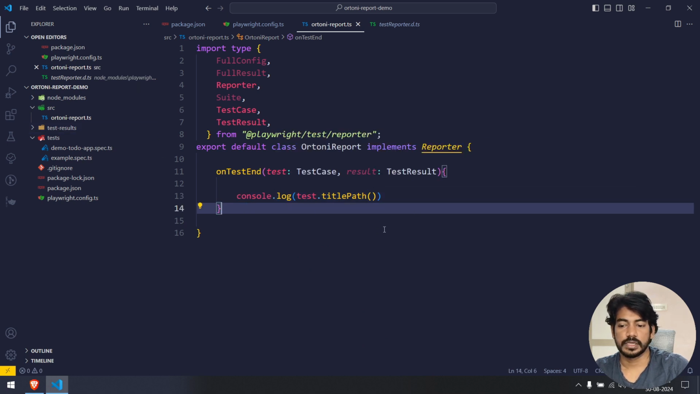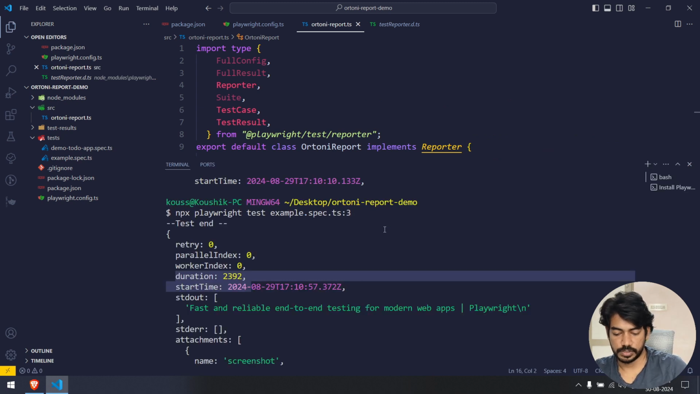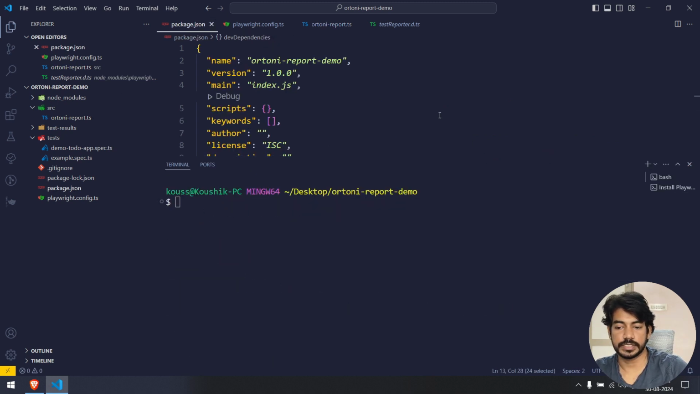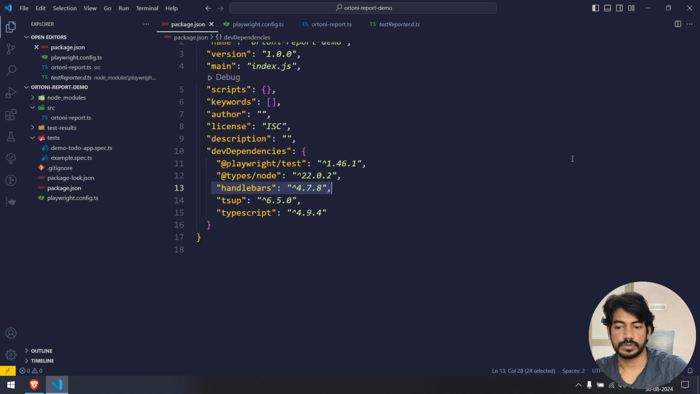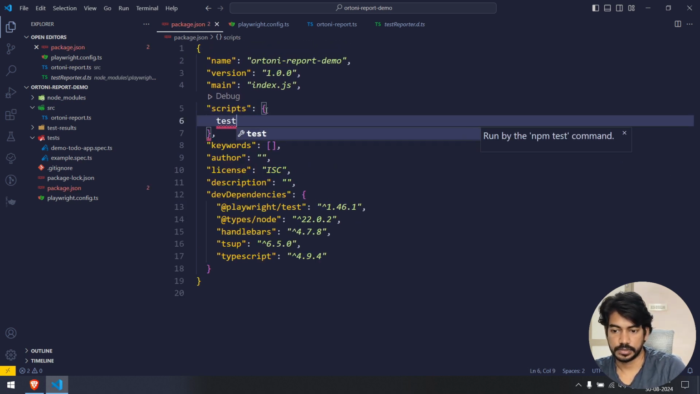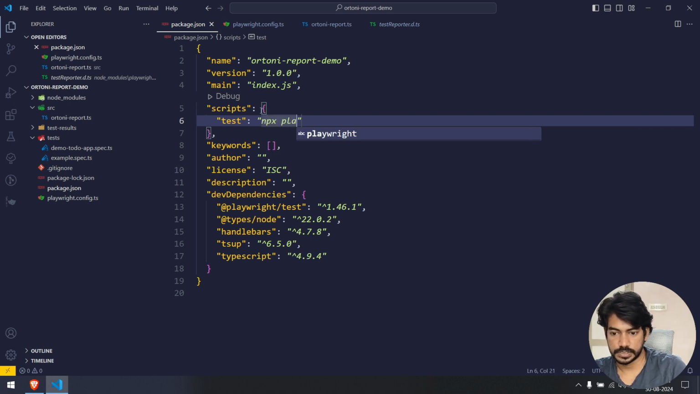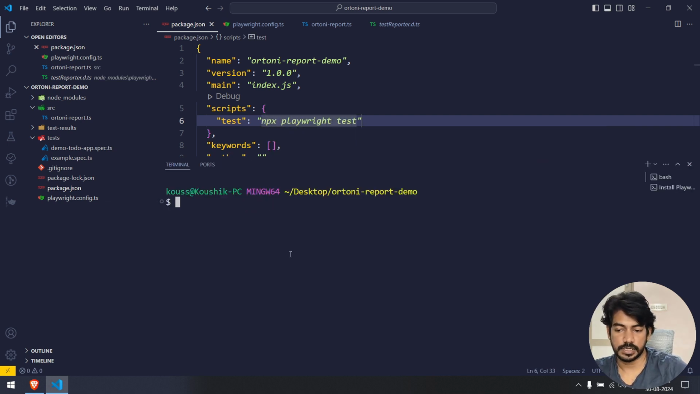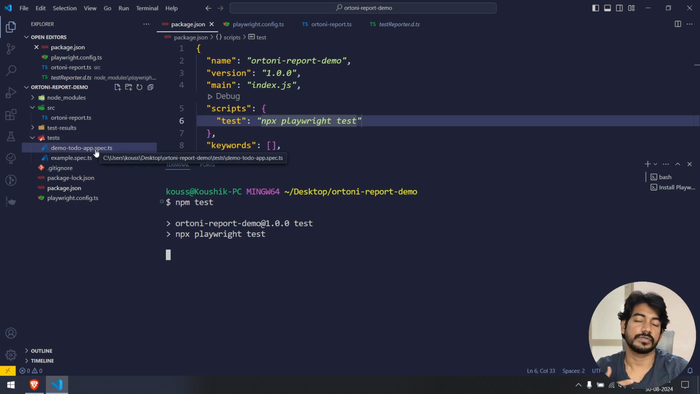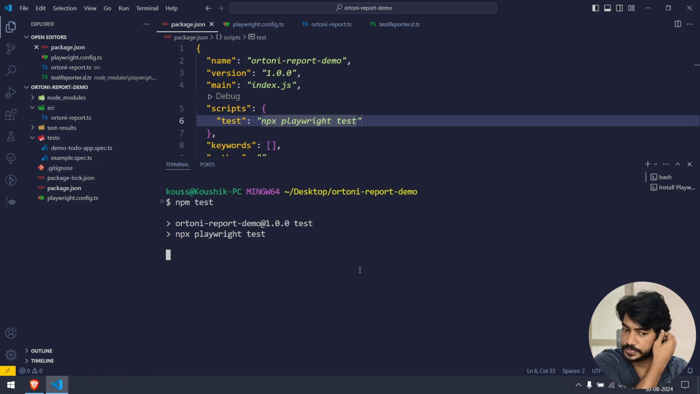Okay, now let's go to our terminal, and before that I have to add a script to execute everything. So let's go to our script, and here I'm going to say test, and then npx playwright test. Okay, let's bring our terminal, and here I'm going to say npm test or run test, both should work fine. So it will go to the test directory, and within the test directory, whatever files we have, it is going to execute everything.